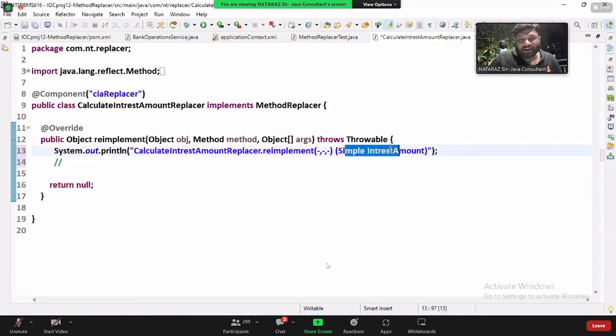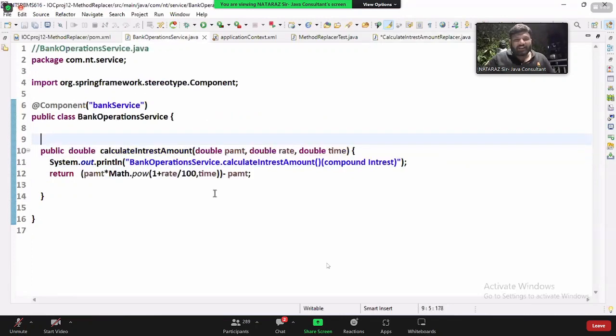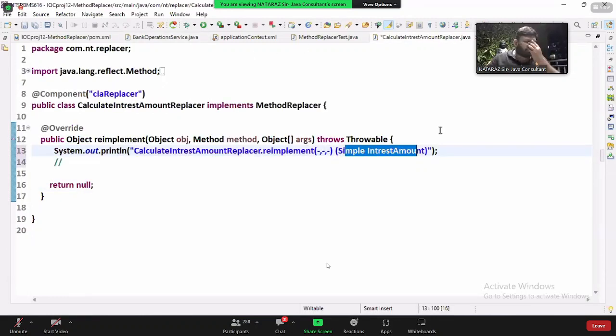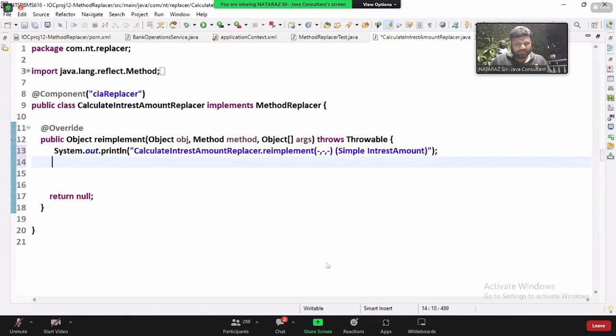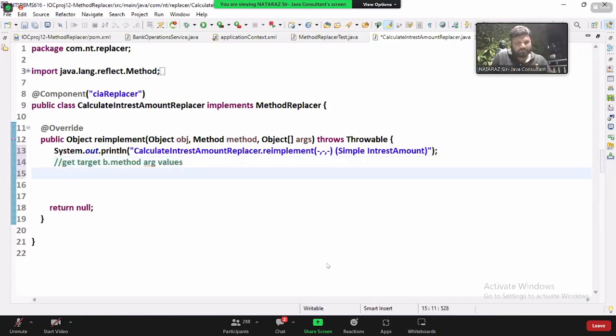And people are asking about compound interest. The original business method is already calculating compound interest. The new logic should be with respect to simple interest. Simple interest amount. Now listen. Get the target method argument values. Double pAmt, double of args[0].